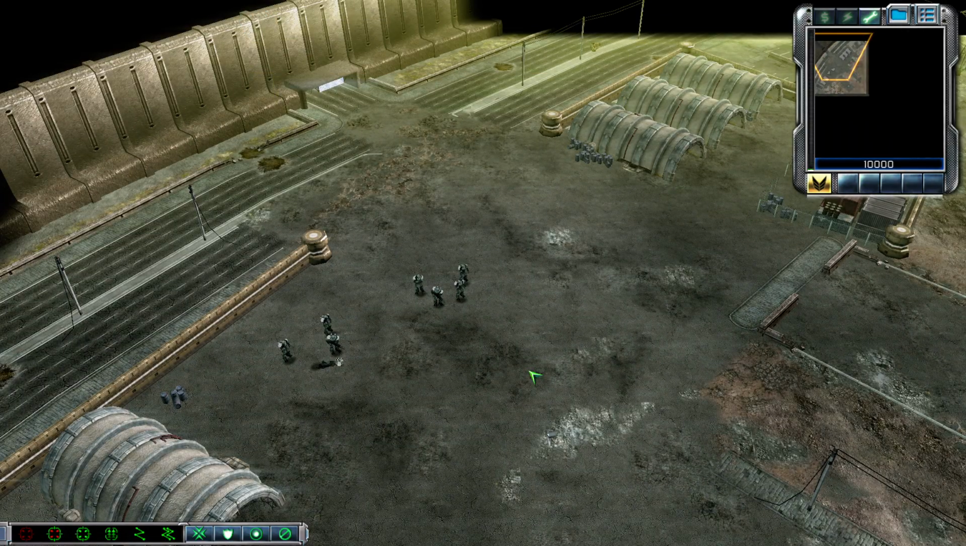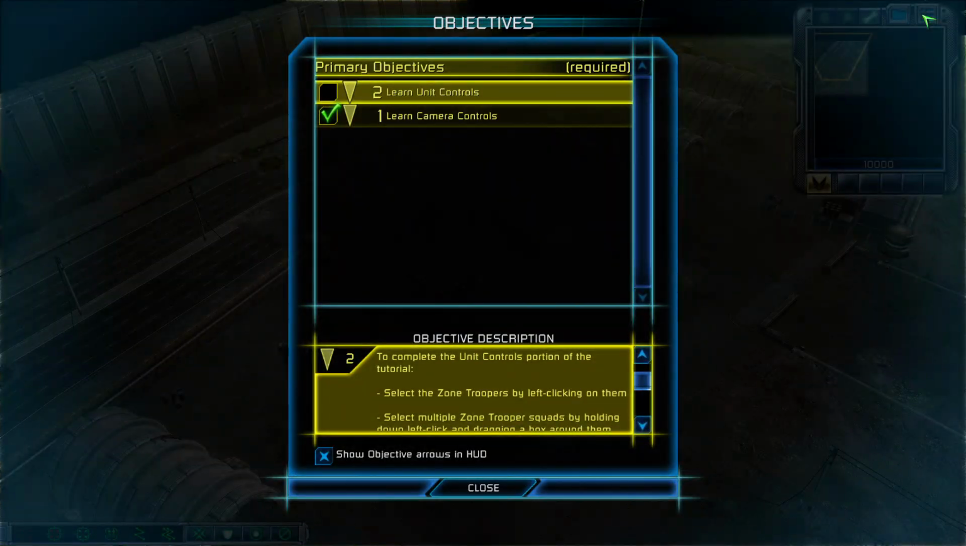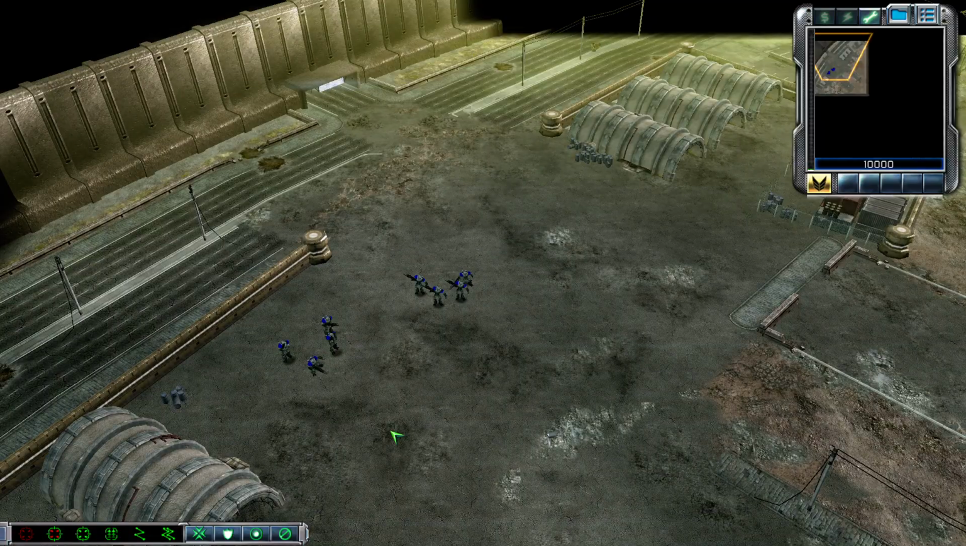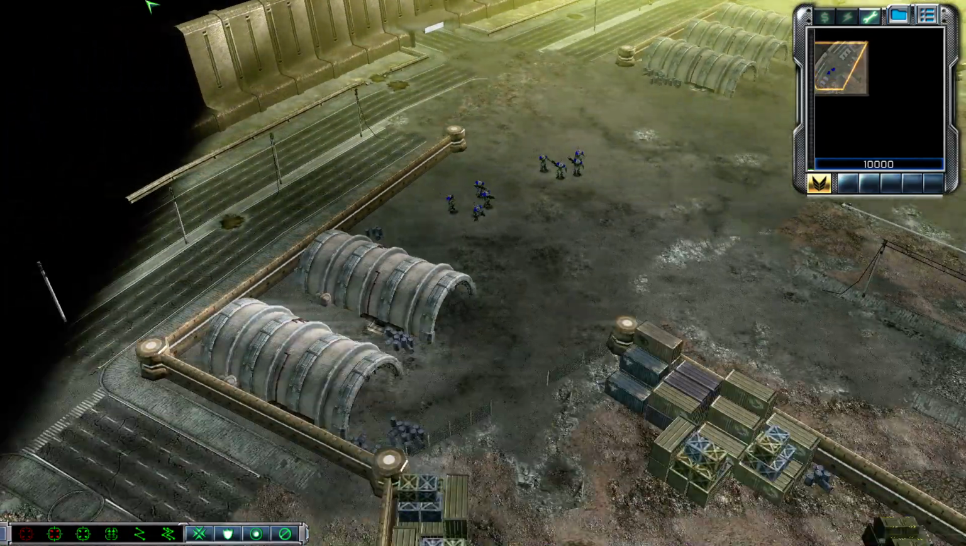Throughout this training session, you can reference your objectives at any moment if you're having trouble figuring out what to do next. To access your objectives, click the flashing button in the top right of the screen. Next, we'll work on commanding units. We've granted you 2 squads of zone troopers.